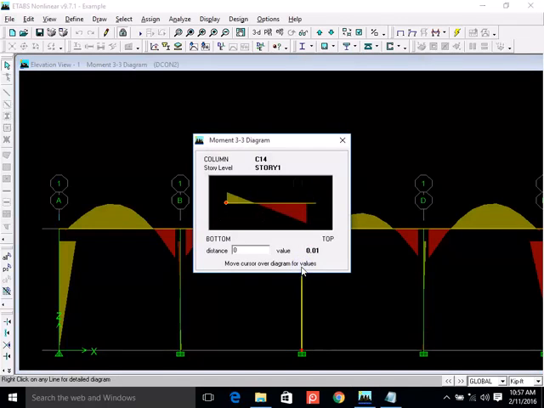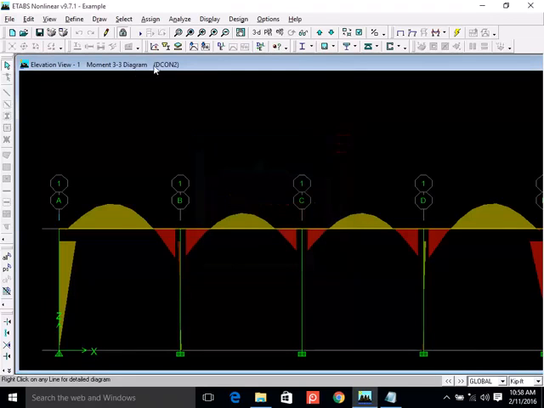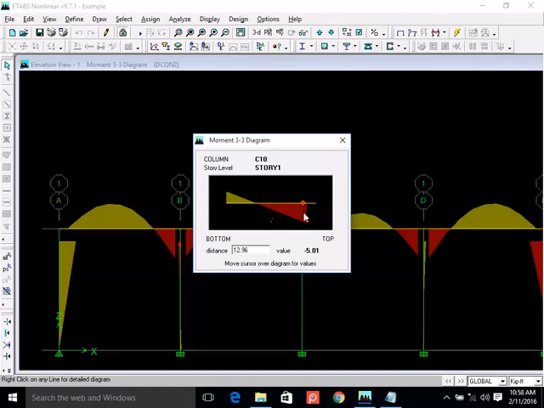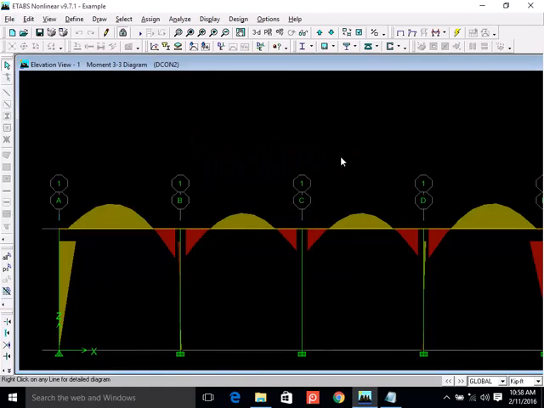The other columns, right click on them, and you have this. The moment on these columns is small. This is M33. Okay, the moment is small. Minus is negative bending moment.